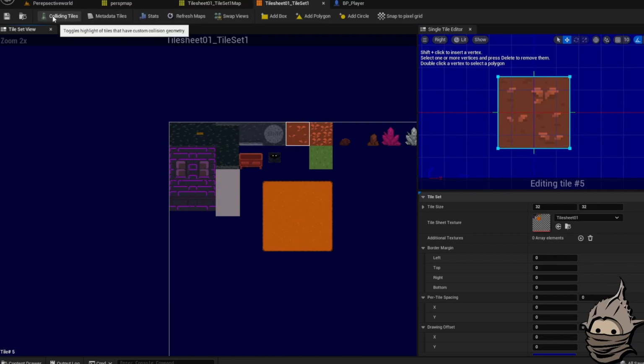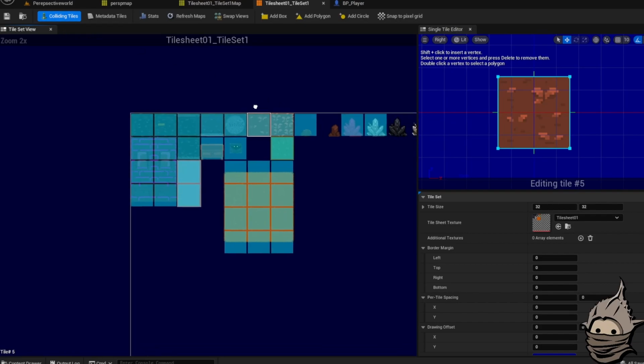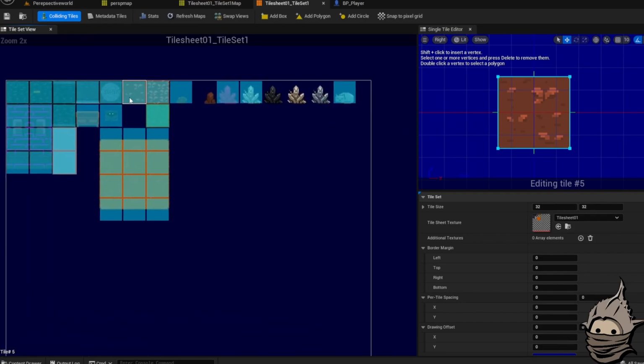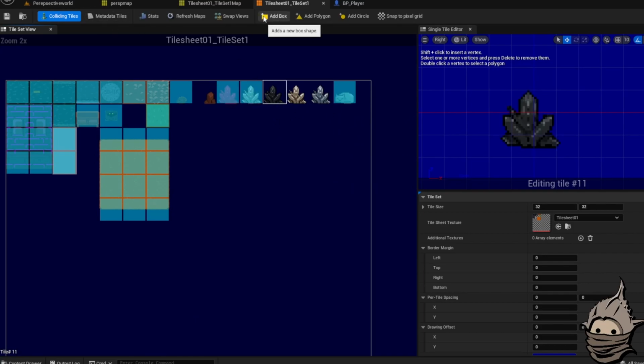Also, one thing you could do is click colliding tiles. You can see here that everything has a collision except for these little spikes, because I didn't really need to make them. But I can do it real quick. So add box, it adds a box here. You can click on this line, move the whole thing down. So then your feet collide, and this will be in front of you.